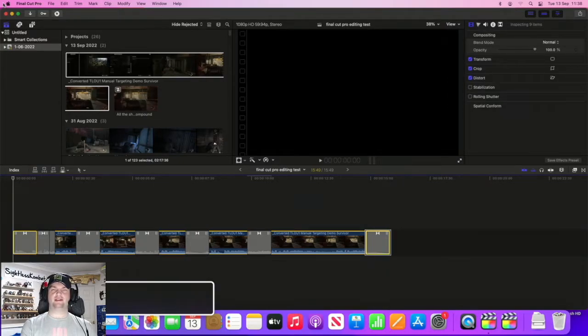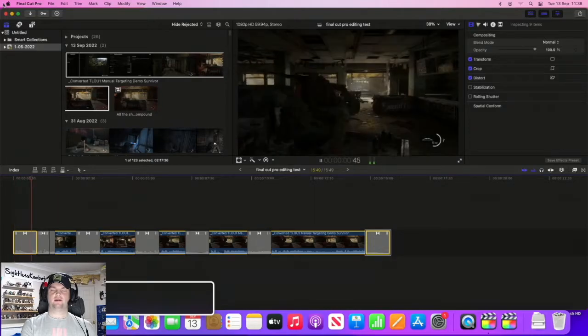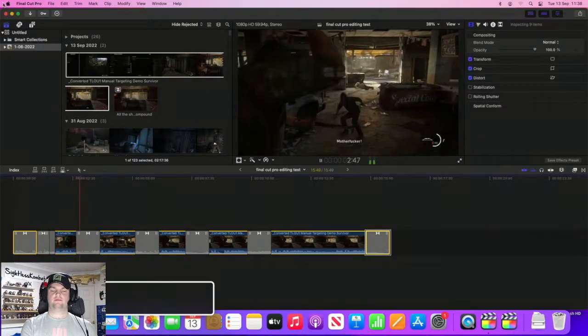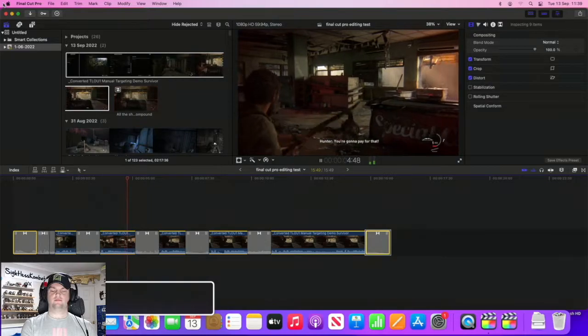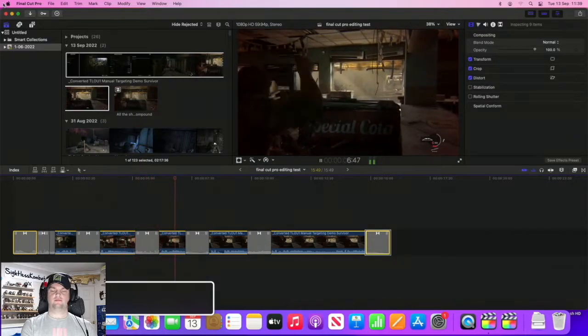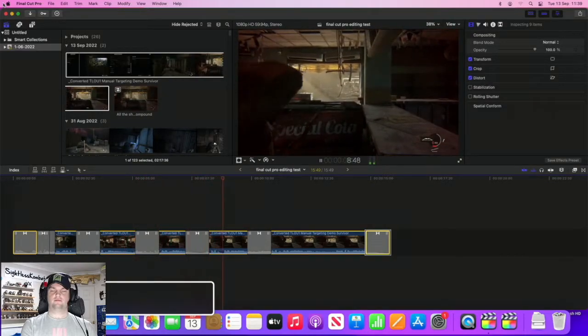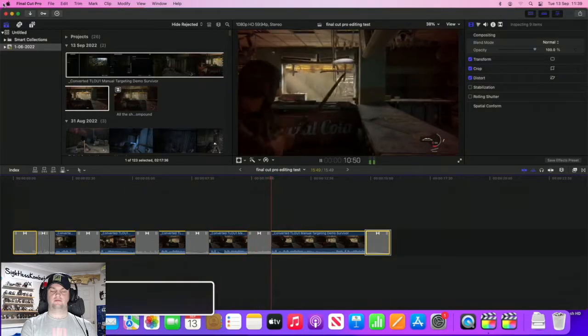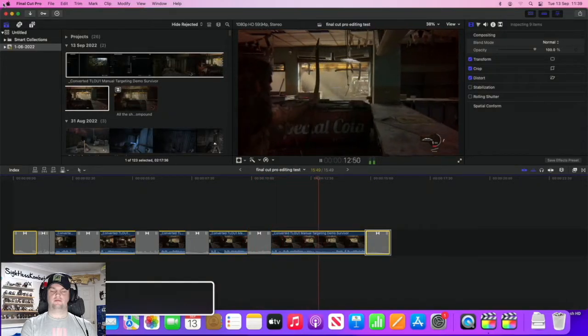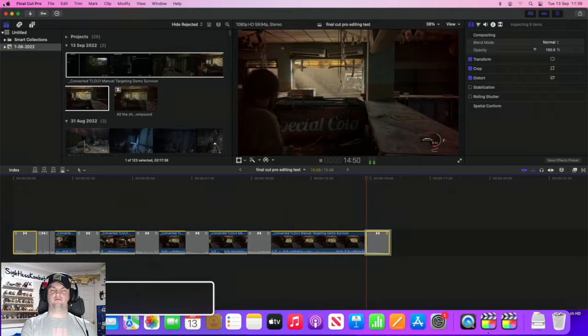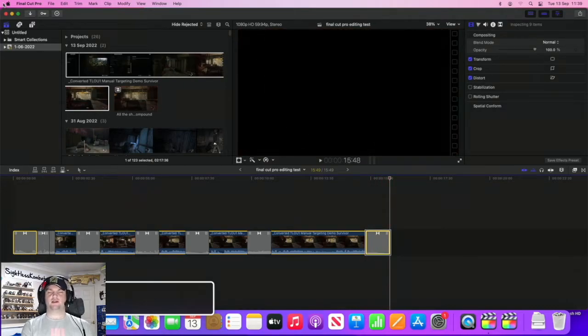So if we now play this as a back-to-back sequence, we get automatic fades where they're present, and that creates that very rapid series of shots.